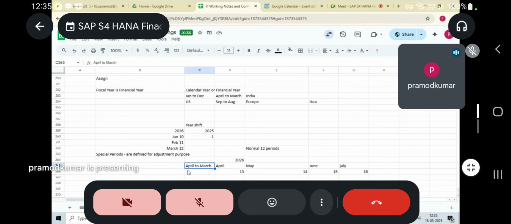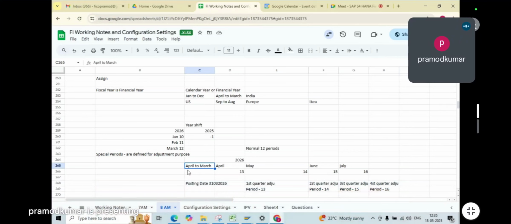So I'm counting from April to March. April is your first period, and May is your second period. March, I mean June, July, August, September, October. So likewise, 1, 2, 3, 4. You should start calculating one from April period, and you should end till 12th period for the next year March period. So after March, again April, May, June, July, four periods.